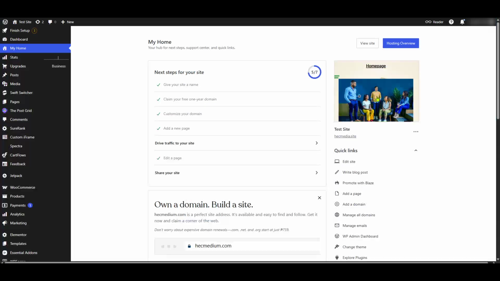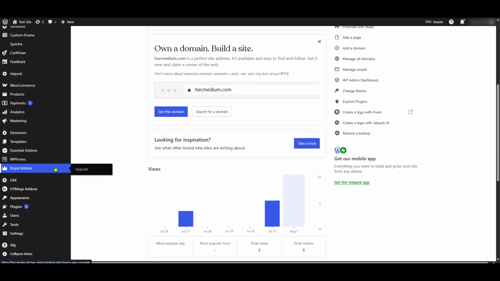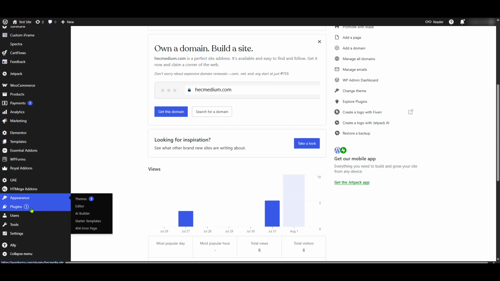Look to the left-hand side of your dashboard, and you'll see a menu. Go ahead and click on Appearance. This section is all about how your site looks and feels, which means this is where themes come into play.